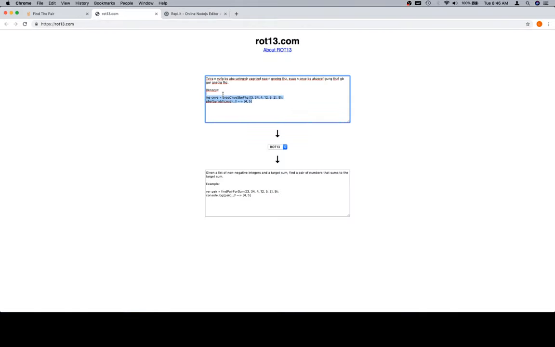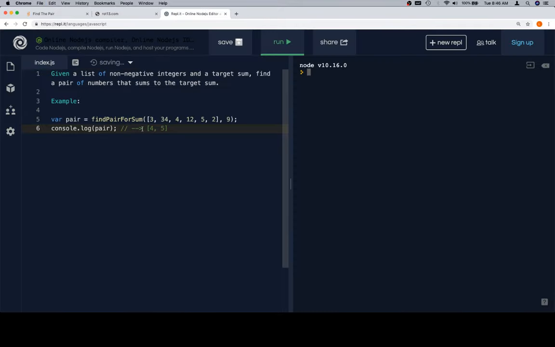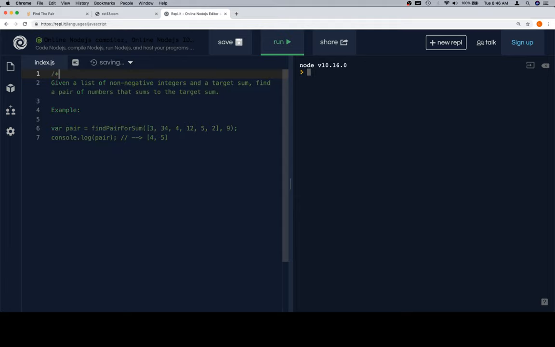Grab all of this. That's the obfuscated code. Okay, cool. So let's have a look at this. We're going to put in a multi-line comment, using a forward slash and an asterisk to wrap it around. So: given a list of non-negative integers and a target sum, find a pair of numbers that sums to the target sum. Variable pair is equal to call to findPairForSum.